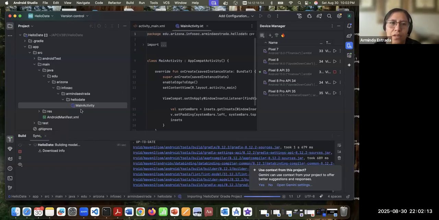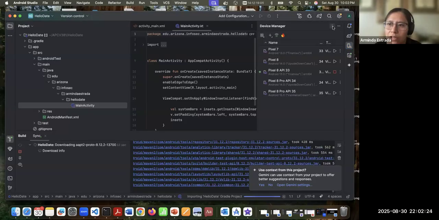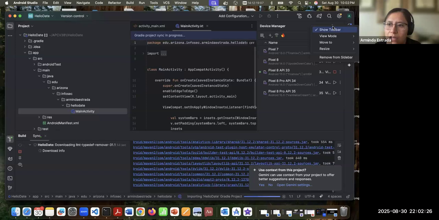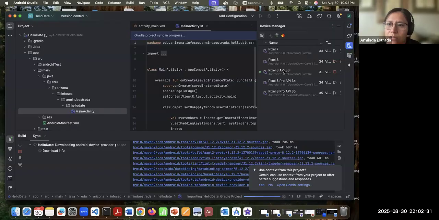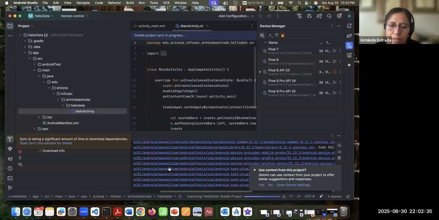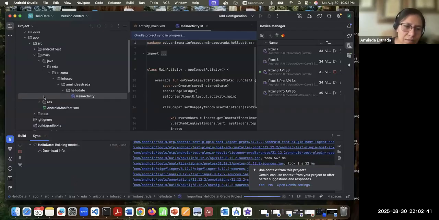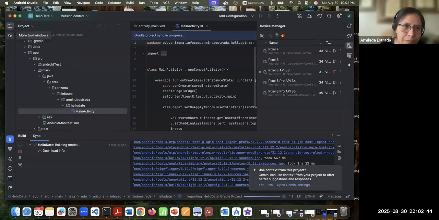The other thing, going over Android Studio, on the far side you're going to see your device manager all the time. You can also have it pop up so that you have it on a separate screen. When we open it, I'll show you where to go. So it's still building, compiling something else. Let it build for a little bit.